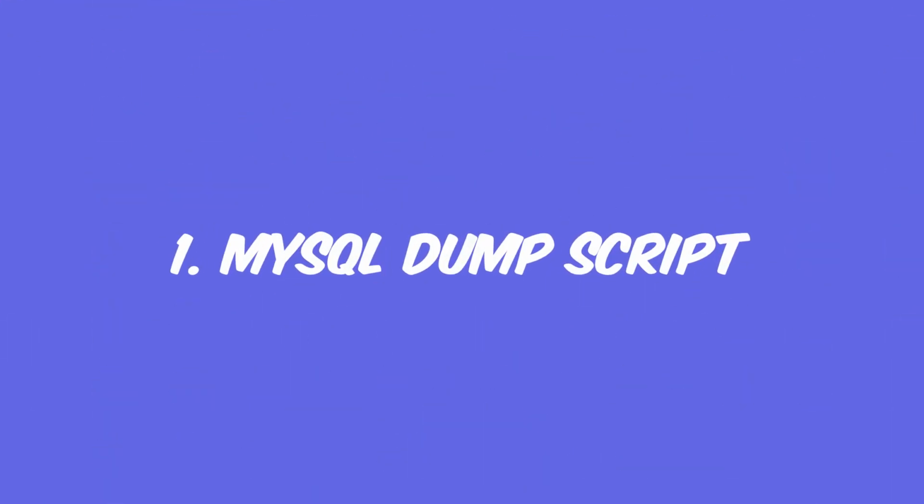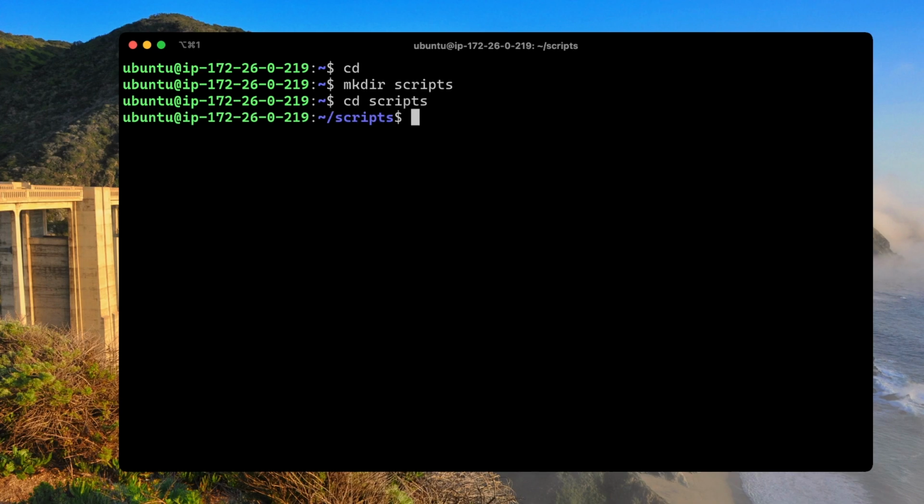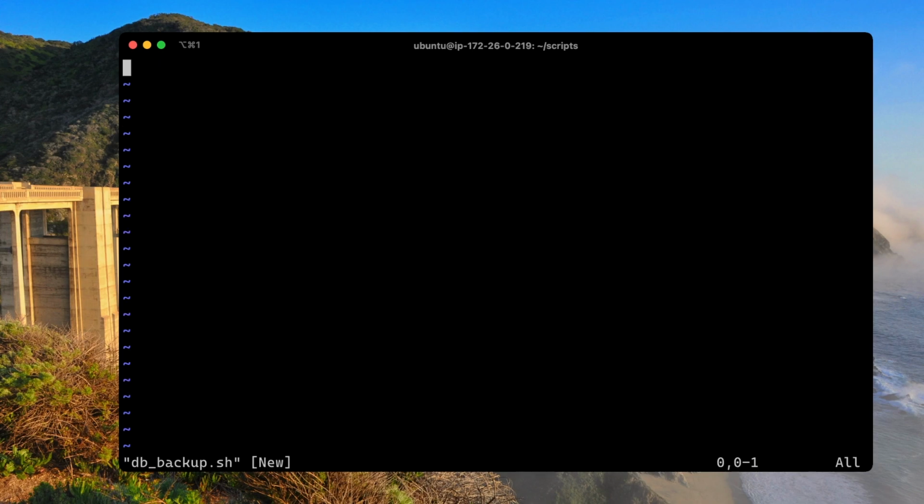Let's start by creating a shell script for the MySQL database backup. To streamline the process of generating a shell script, let's follow these steps. First of all, we're going to navigate to the home directory and create a new directory for the scripts. I'm going to call it scripts, and change the directory to scripts. Inside of this directory, I'm going to create a new shell script called db_backup.sh, and I'm going to write the following script.